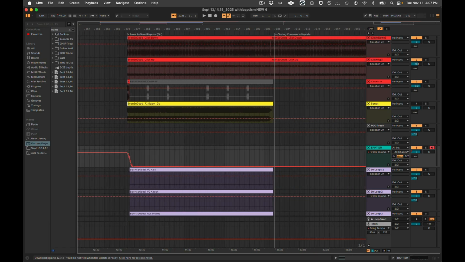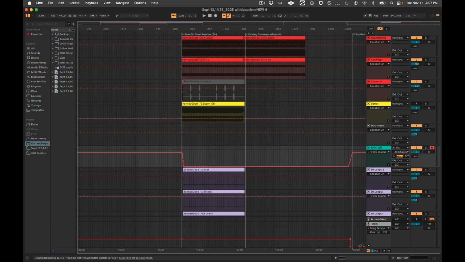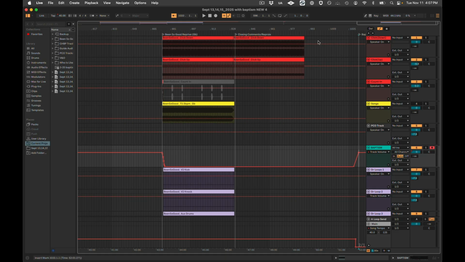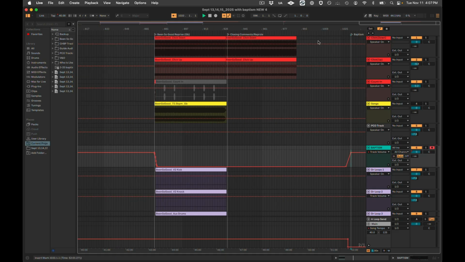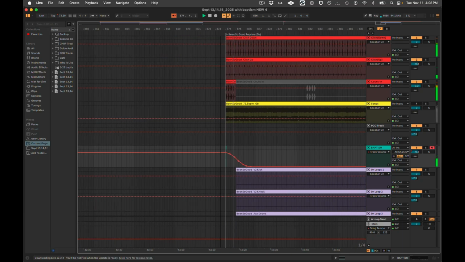So I'm going to demonstrate that really quick. Let's start the baptism tracks, and then I'll get into Been So Good Reprise. And you can also see here in the automation that the baptism tracks are at full volume. So they're going to play out. And then when I'm ready to transition, I'm just going to select this Been So Good Reprise marker point. 1, 2, 3, 4.